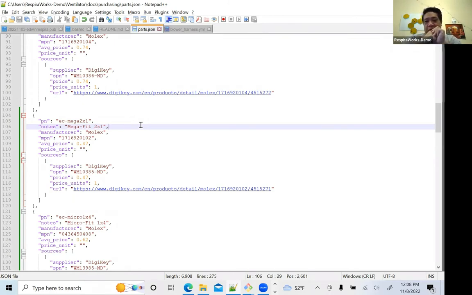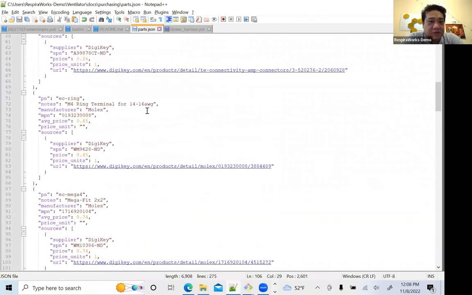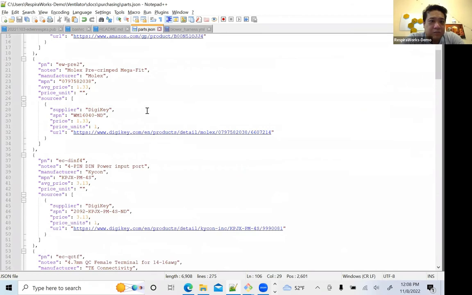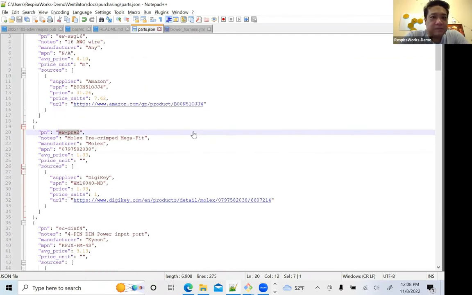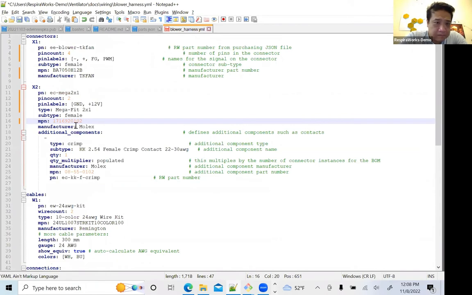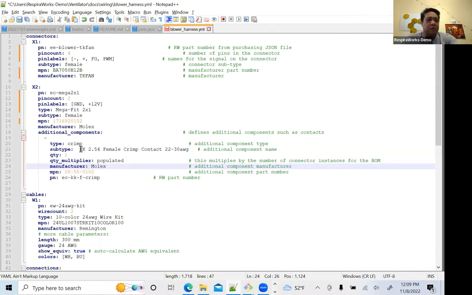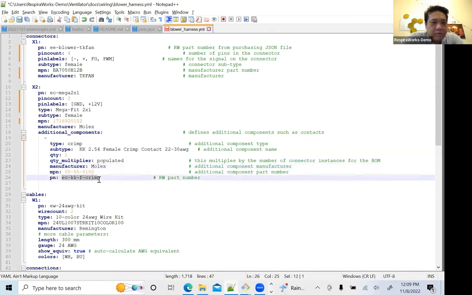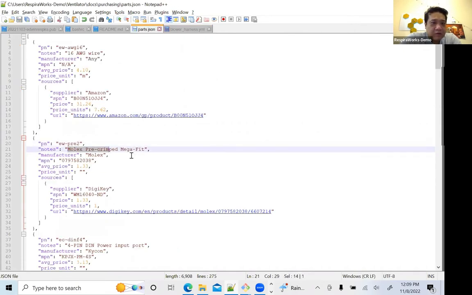And this is because the crimper is actually quite expensive. And so just being able to use the pre-crimped cables for Megafit here, this one here, EW Pre-2, these are just cheaper and easier. So under additional components, I'm going to call out part number EW Pre-2. And just copy over the names.